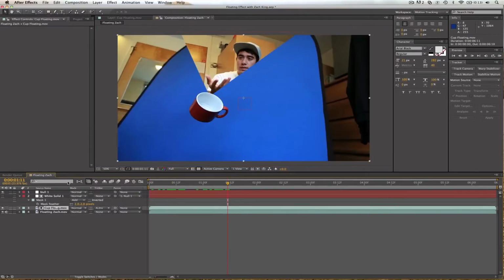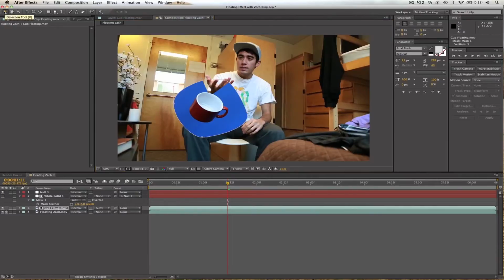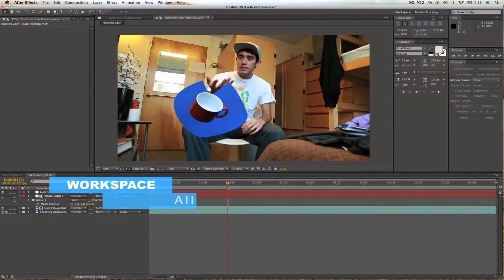While we're here though, let's go to the cut floating. We'll make a mask. Hit G, that's this button up here. And if you hold down shift when you're selecting the mask, you can create a round one. There we go. We'll change our workspace to all panels.